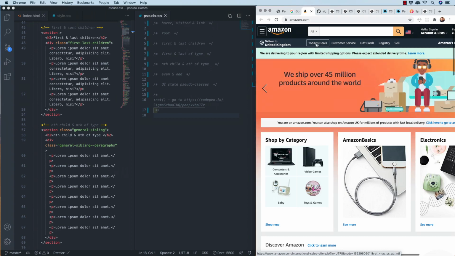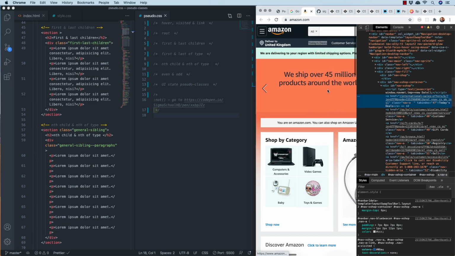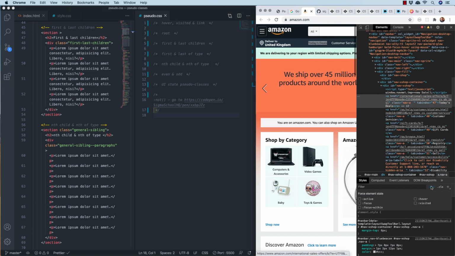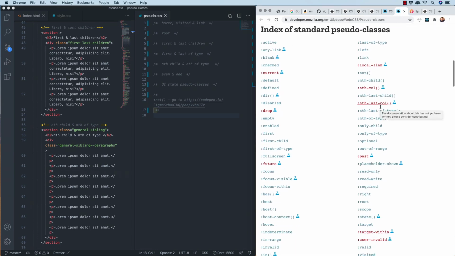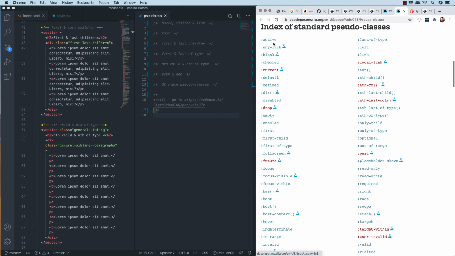It's just intuitive. If we inspect this link here on Amazon, the Today's Deals link, we see in DevTools it is indeed an anchor link. And if we go to the CSS panel, we have this Hov button, which opens a drop-down menu and allows us to toggle various element states. In essence, what this is doing is simulating the adding or removal of a range of pseudo-classes right from the DevTools panel. If we check the MDN page on pseudo-classes now and go down to this bit that says index of standard pseudo-classes, we can see them all there. There's active, focus, focus-within, hover, and visited, among others.